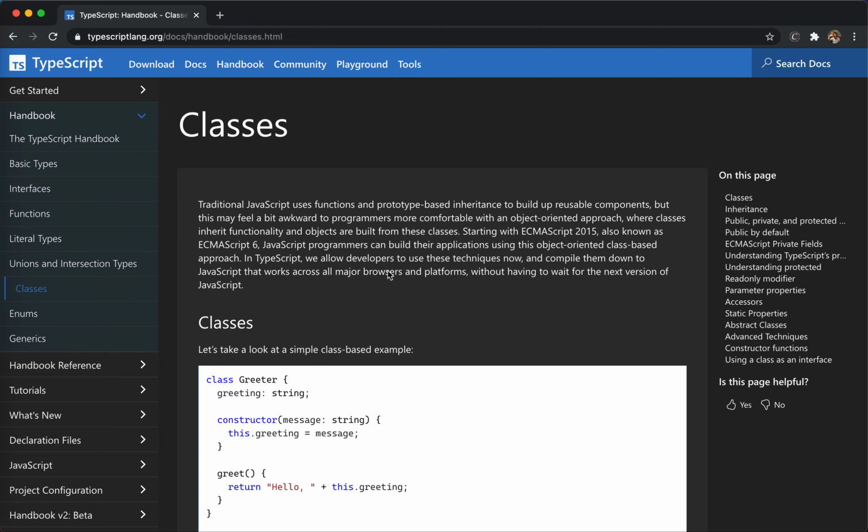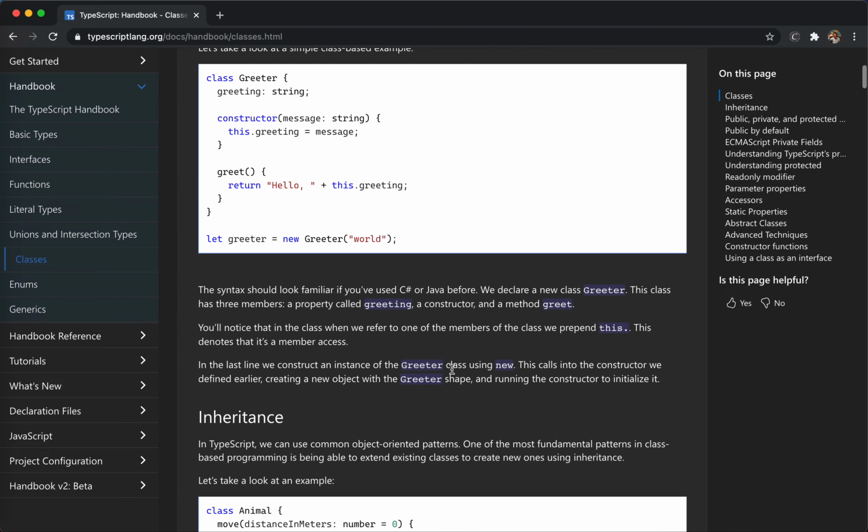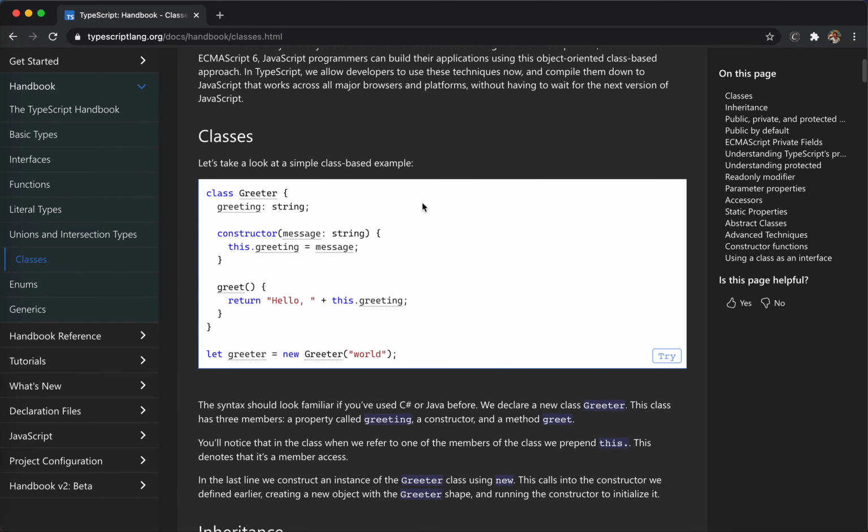Let's take a look at classes today. Okay, let's begin. This is a classical class, right? A greeter, greeting, this constructor. This is an instance method. Yeah, and this is the same as JavaScript, I think.